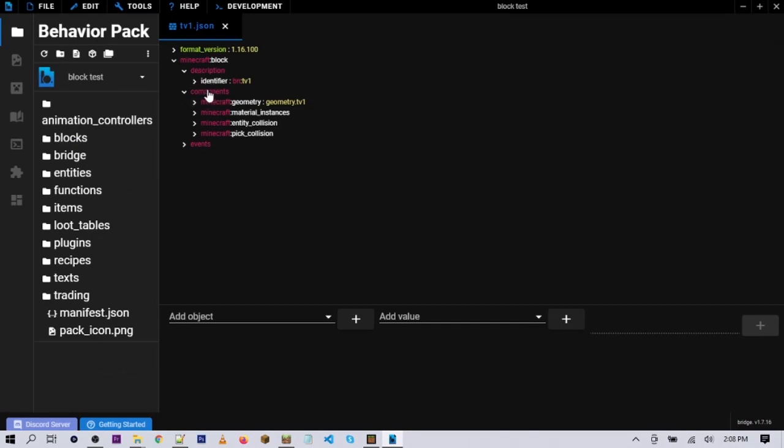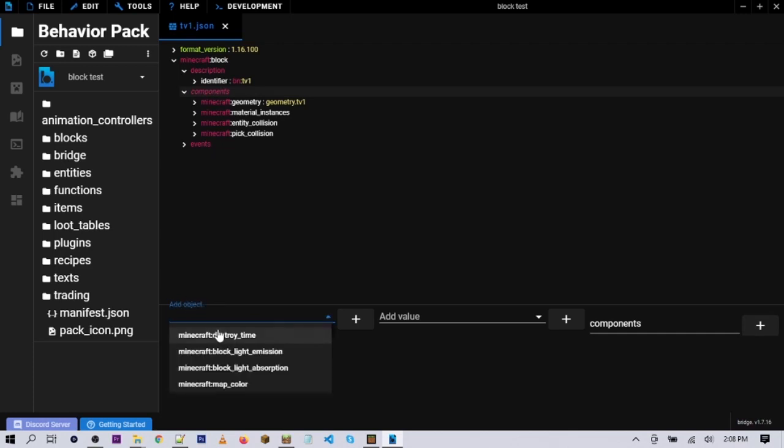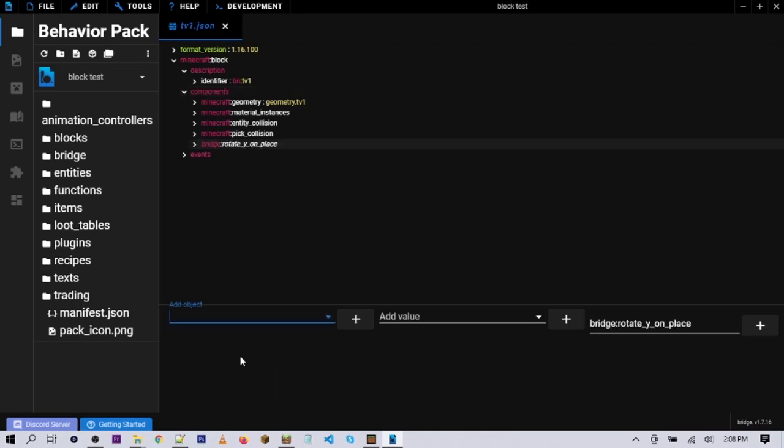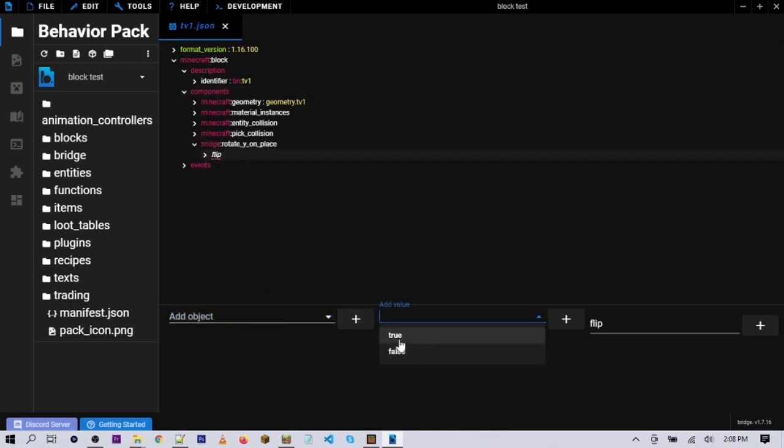You just go here where it says components, and then go here where it says add object, and then you search for rotate. And you want to look for this one, the one that says bridge rotate Y on place. And you want to add this one. You also want to do flip and set this to true. And if this doesn't work correctly, I'll show you how to fix it right now.